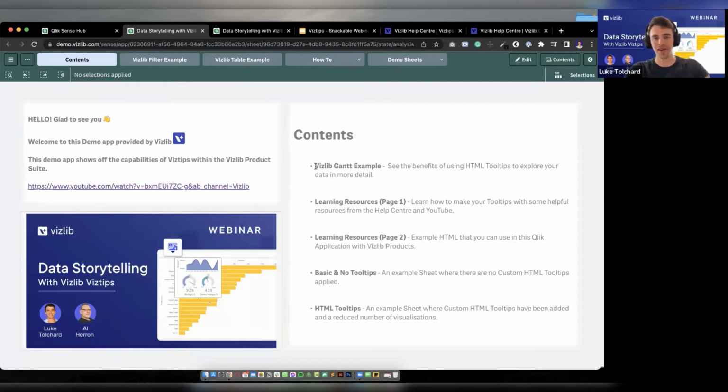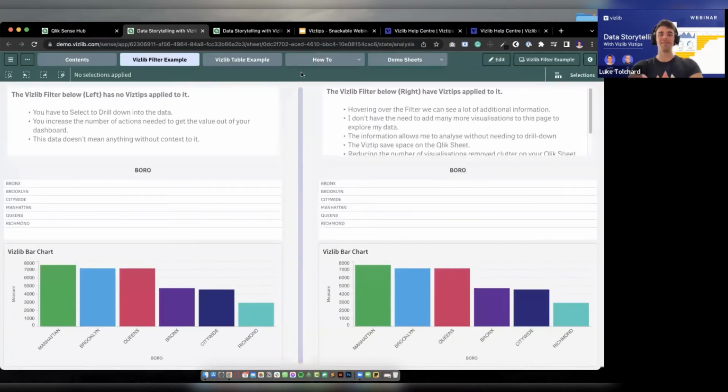We've got the content page. I actually need to fill it out properly, so completely ignore that. But here we are. We have a visitor filter and a bar chart on the left-hand side, like before with the tooltips example. We have Viztips. But what is a Viztip? Well, a Viztip, as Al briefly summarized, is essentially a chart within a tooltip.